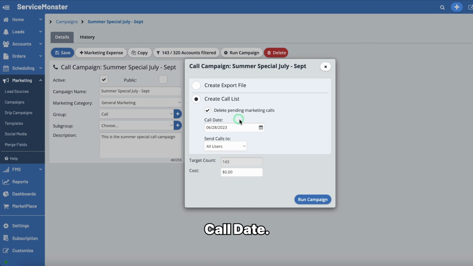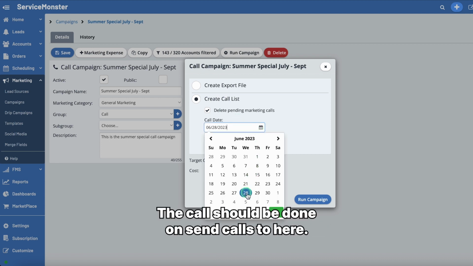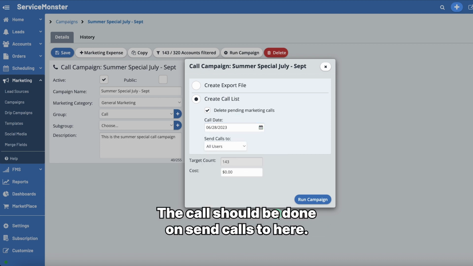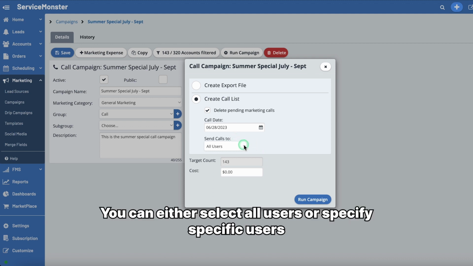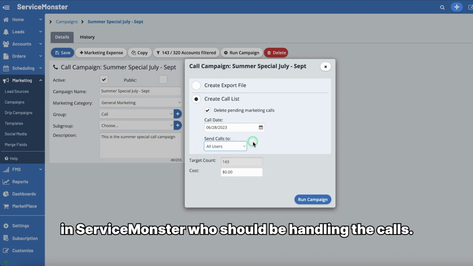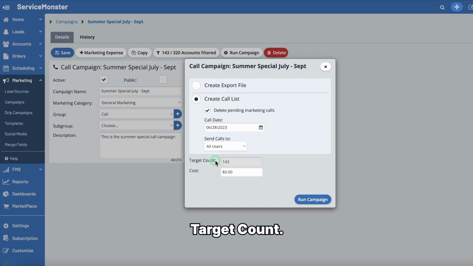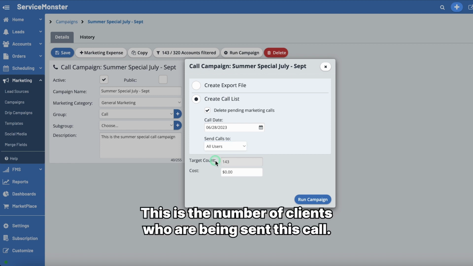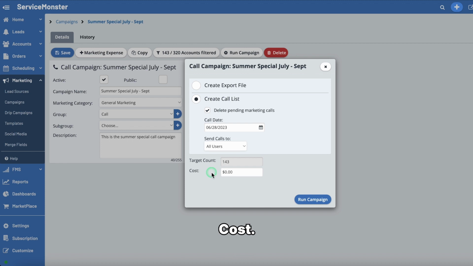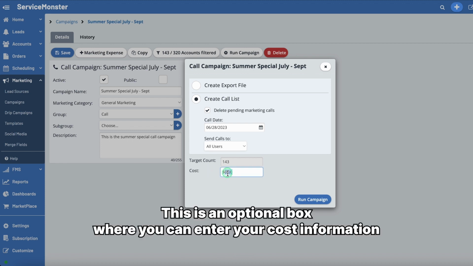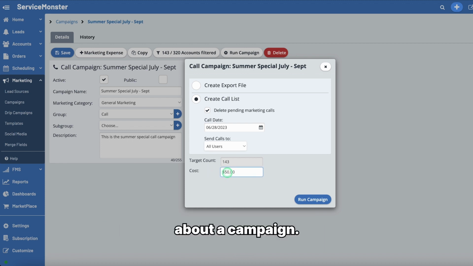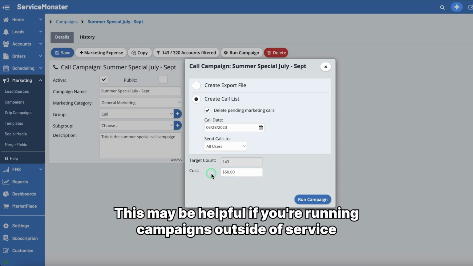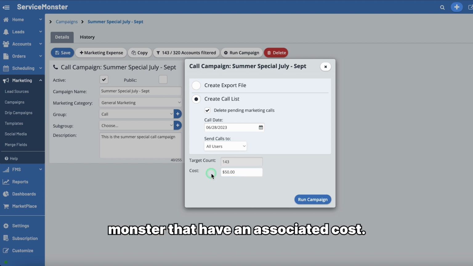Call date. Here you can choose the date the call should be done on. Send calls to. Here you can either select all users or specify specific users in ServiceMonster who should be handling the calls. Target count. This is the number of clients who are being sent this call. Cost. This is an optional box where you can enter your cost information about a campaign. This may be helpful if you're running campaigns outside of ServiceMonster that have an associated cost.